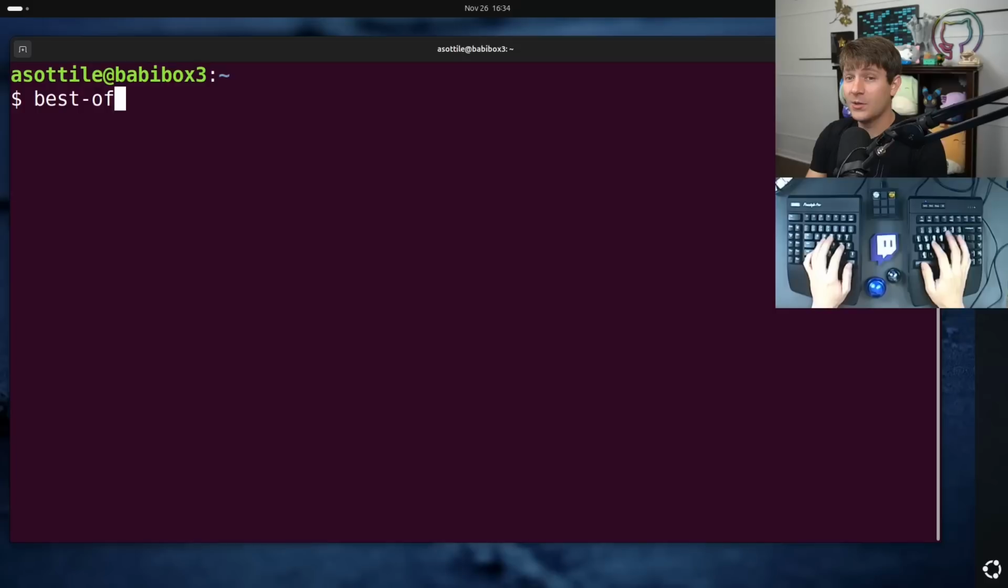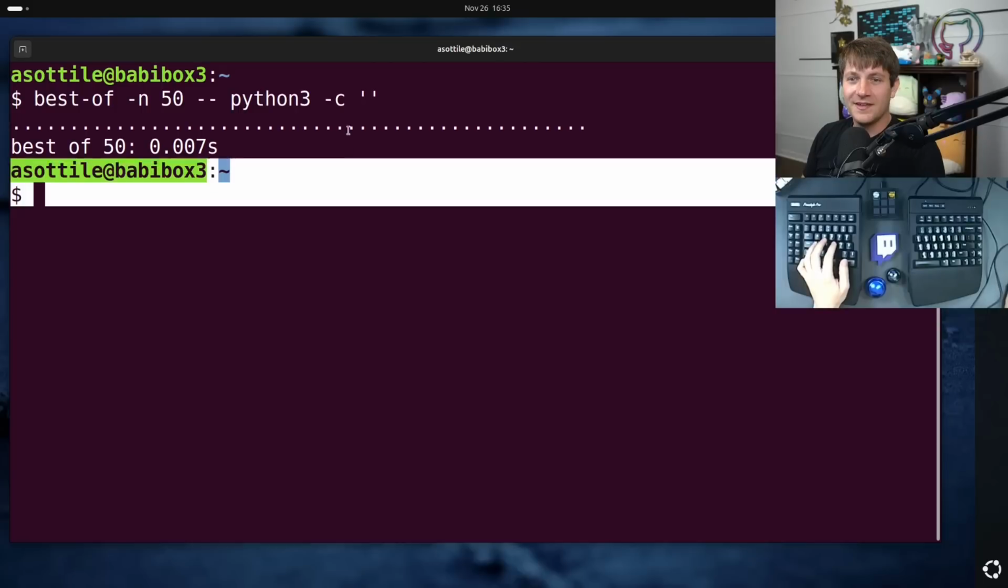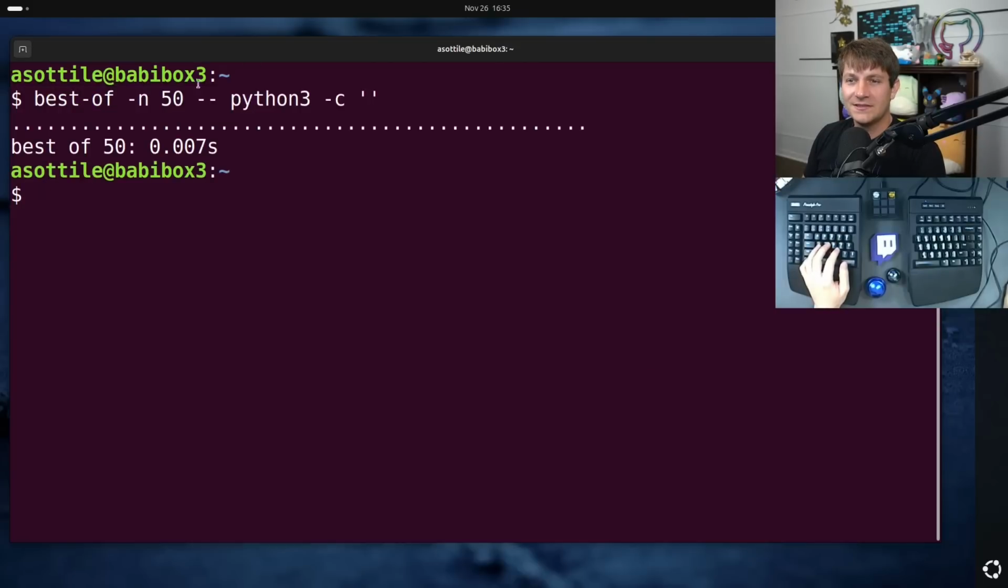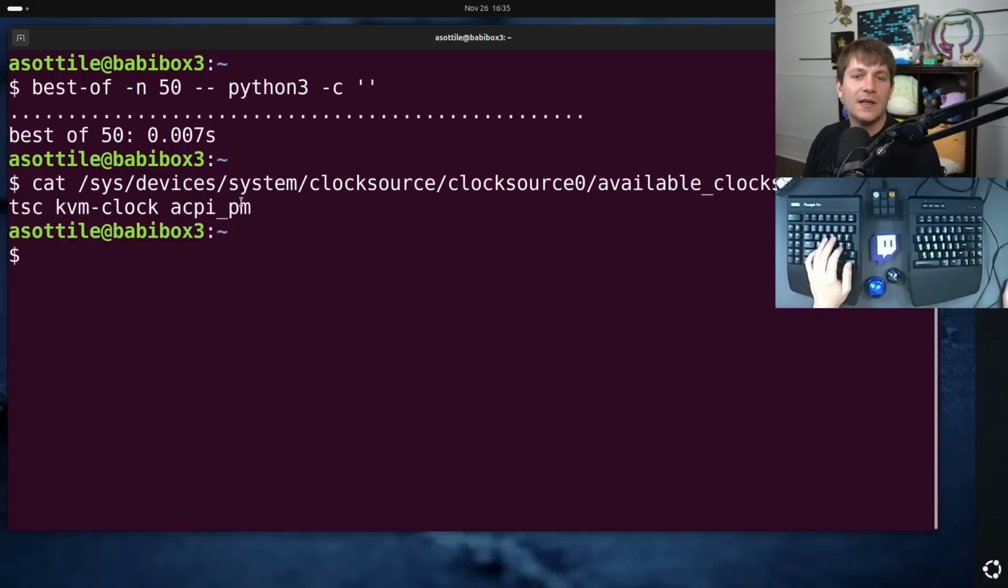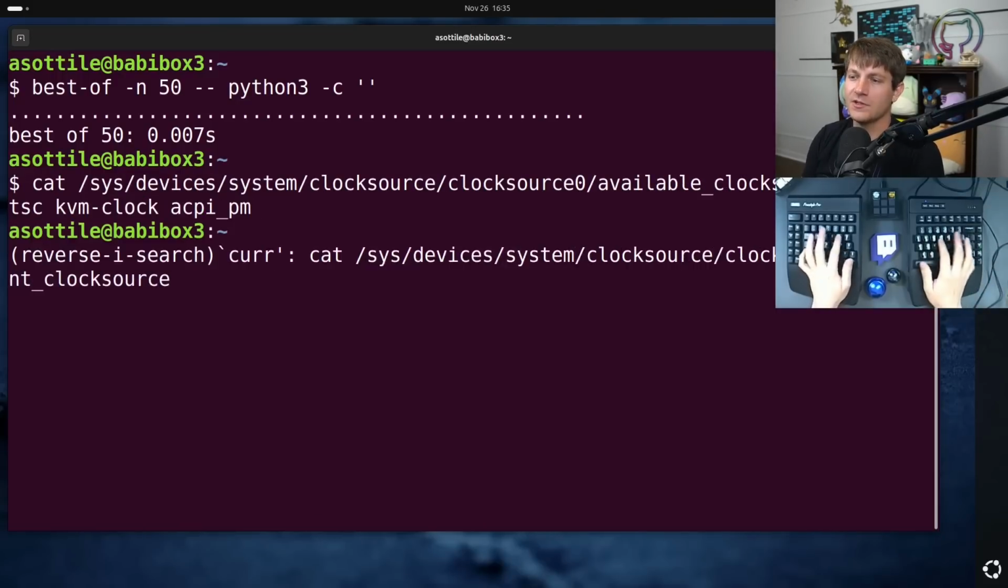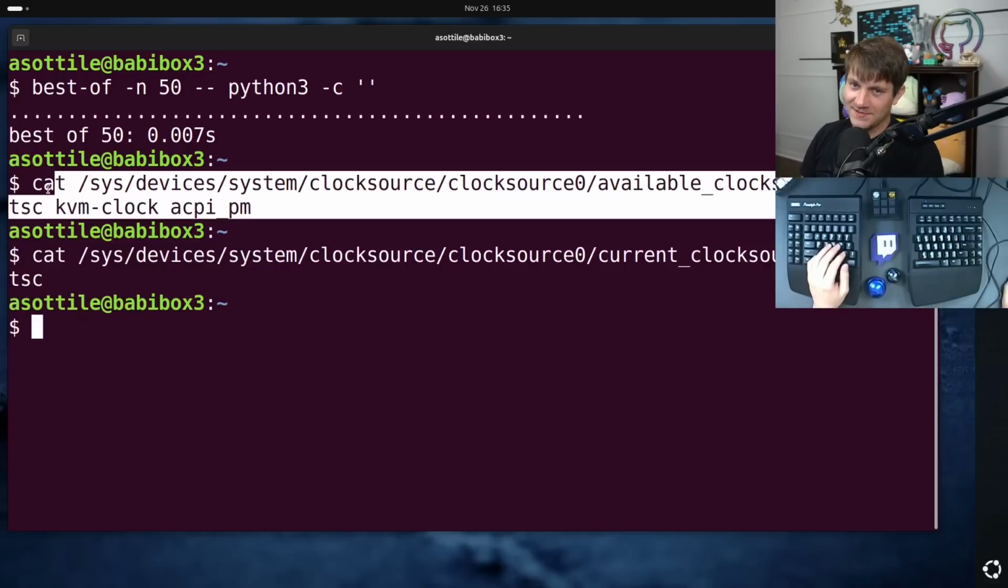And if we try our best of, you'll see that we have non-zero time again. So this has sort of fixed the problem for me, or at least fixed it enough that I can feel less frustrated using my virtual machine. And if we look at available clock sources again, you can see now that TSC is among our available clock sources. And if we look at the current one, we get TSC, which is great. And now it matches my other machines.